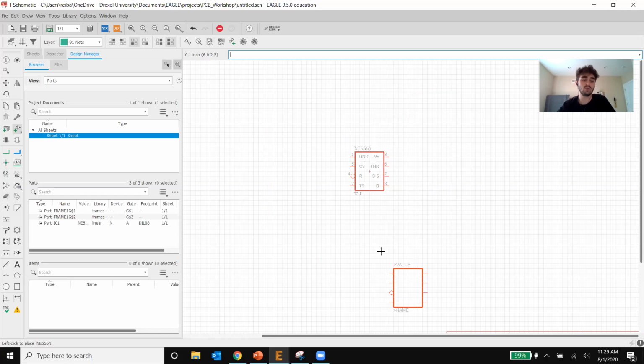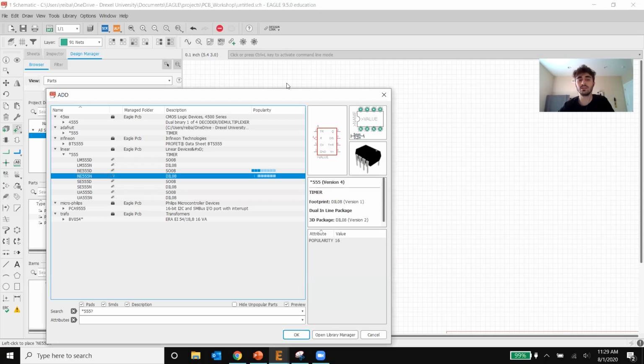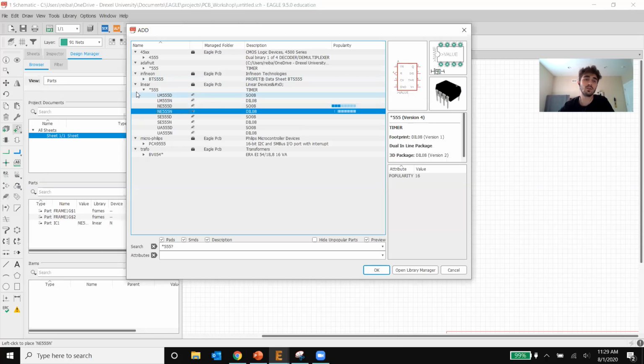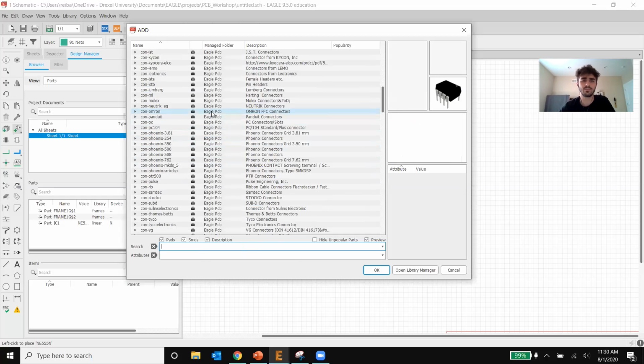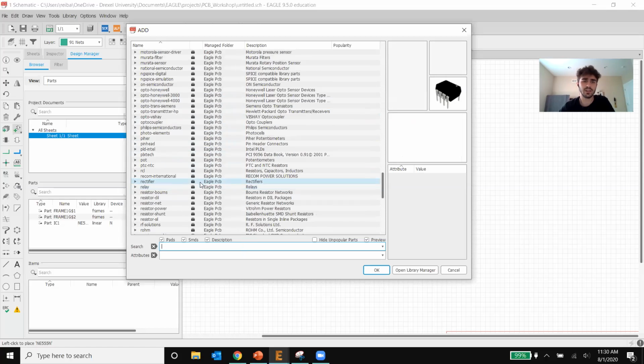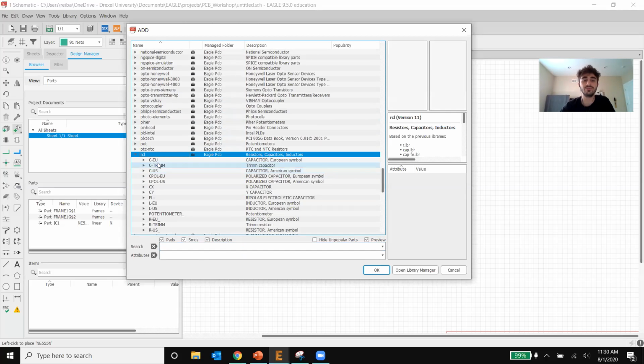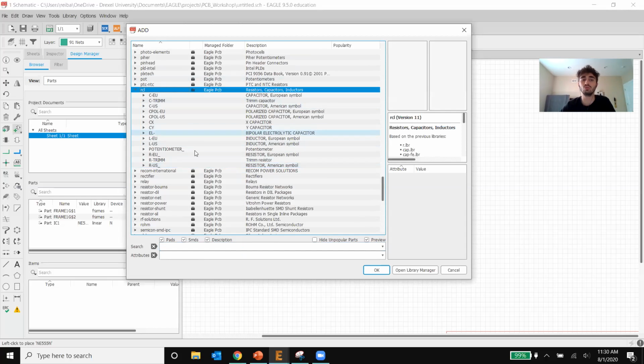Now we're going to need to add the other components. So we press the escape button again, and we need to add our capacitors and resistors. Search for RCL, it's not going to pop out, so just find the library, RCL, it's here. RCL: resistors, capacitors, and inductors. It's one of the most used libraries in EAGLE.